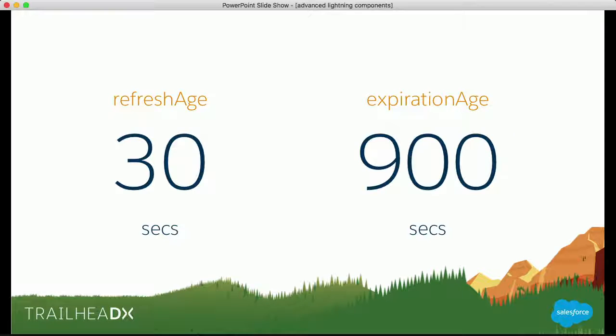Now, there are two numbers that you need to be aware of. One is called refresh age, and the other one is called expiration age. Refresh age is 30 seconds. That means that for 30 seconds, we will consider the data fresh. After 30 seconds, in other words, if the data has been in cache for longer than 30 seconds, we'll say, maybe it's still OK, but I will refresh it behind the scenes. So the framework is going to refresh the data behind the scenes. The second value that you need to be aware of is 900 seconds, that's the expiration age. After 900 seconds, I think that's 15 minutes, the data will be considered expired. We won't even look at it.